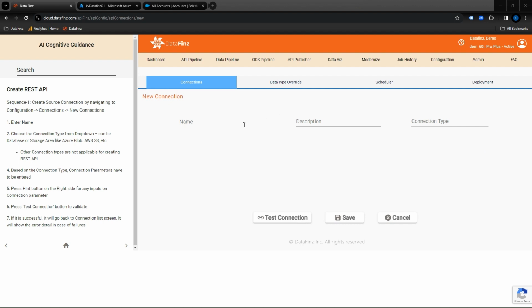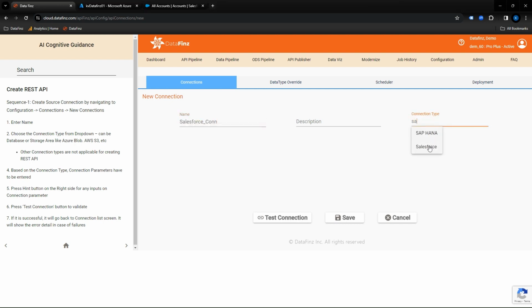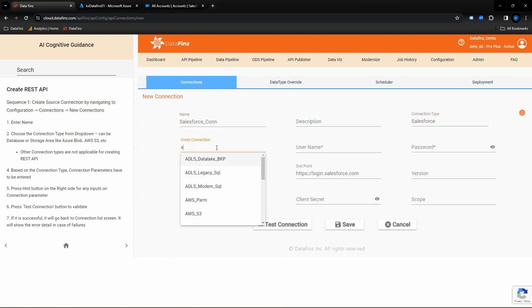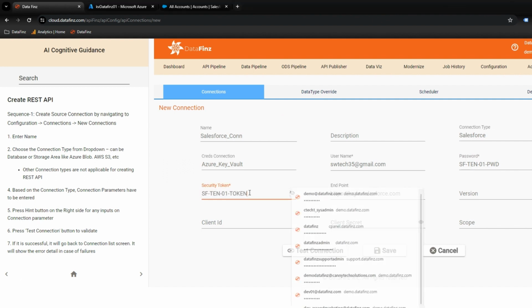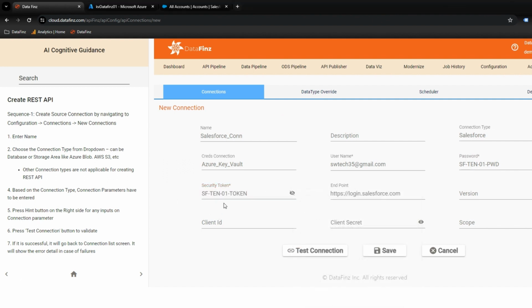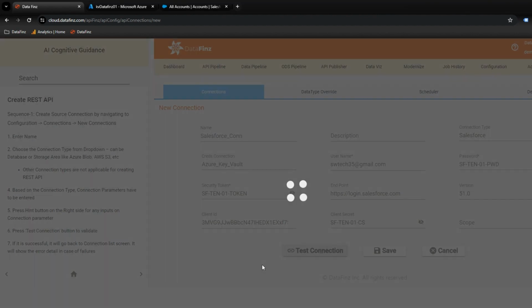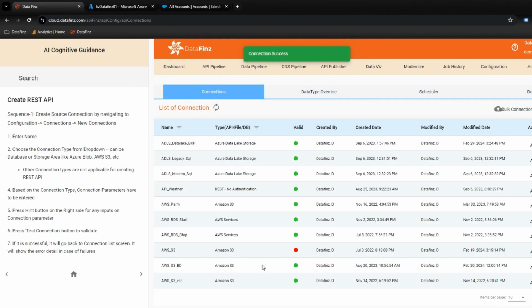As a first step, create a Salesforce connection. Pick Salesforce from the connection type. We can make use of Azure Key Vault or AWS Secrets Manager to retrieve credentials. We don't need to give client ID and secret if the expected operation is just read. As for this demo, we are going to see add, update, delete, and read with Salesforce.